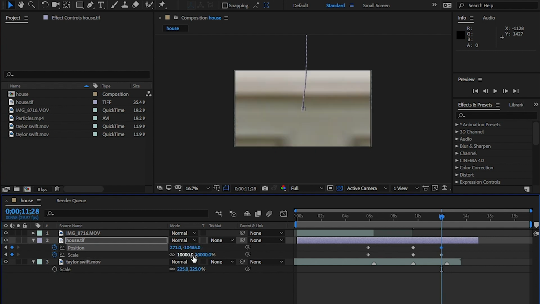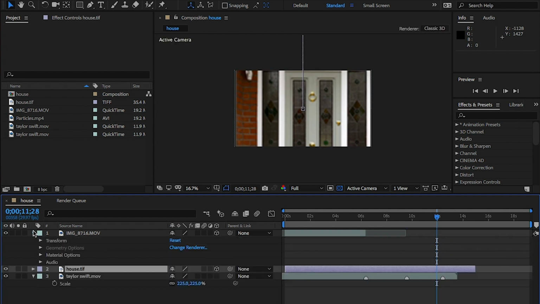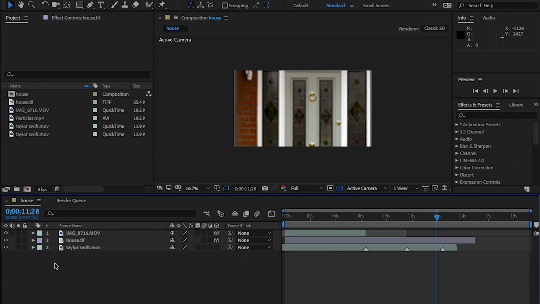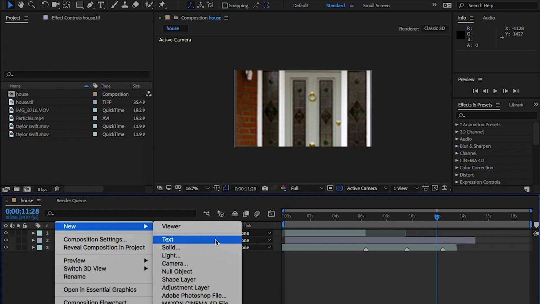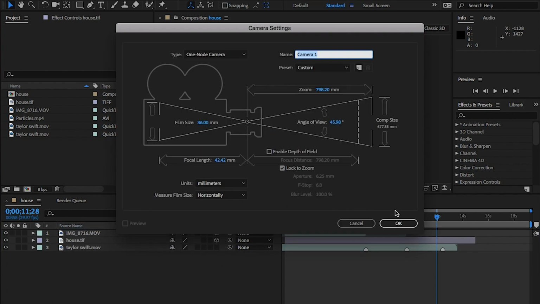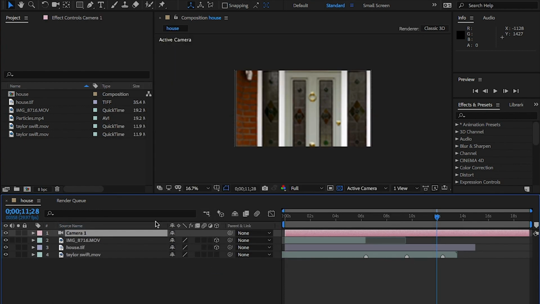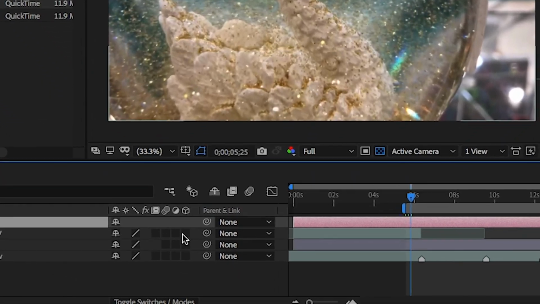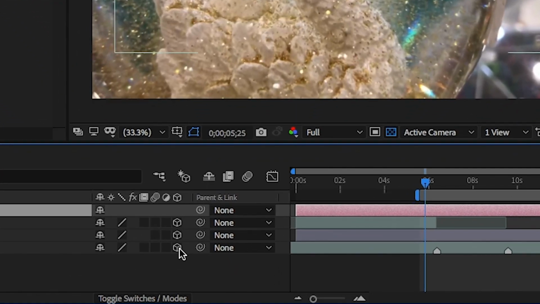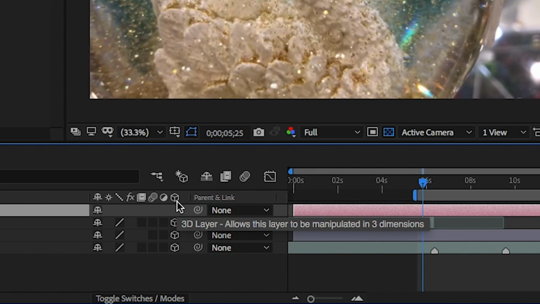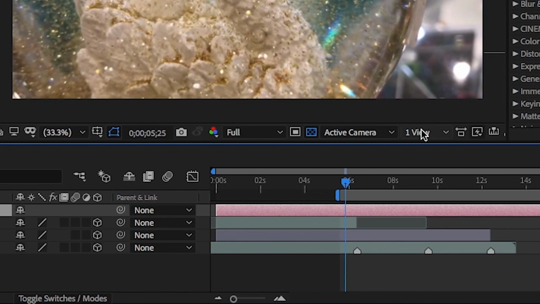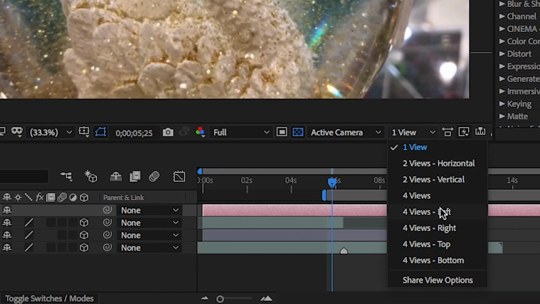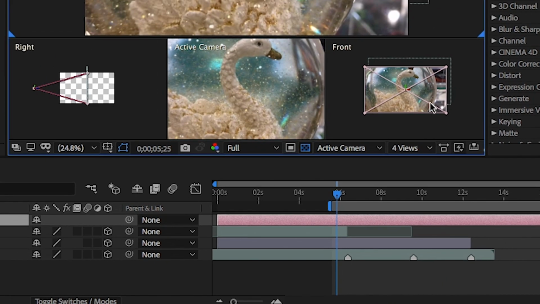So to do this, you'll actually need to work in 3D space. Right click and create a camera. I'm going to use a 35 millimeter camera and hit OK. From there, turn everything underneath it into 3D space by clicking on this button. I'm going to change my view to 4 view so I can see what is actually happening. This will allow me to see everything in 3D space.